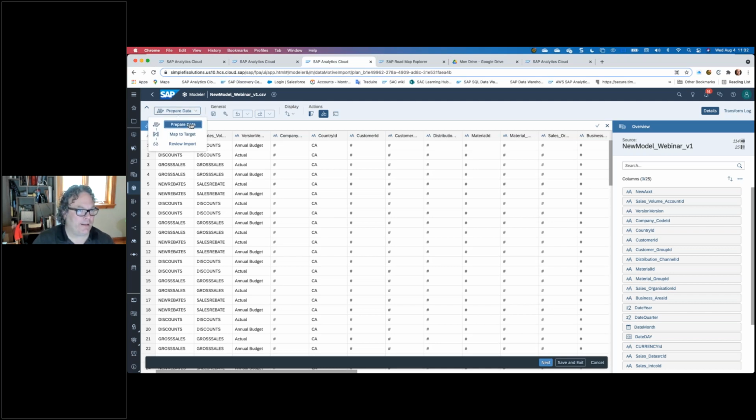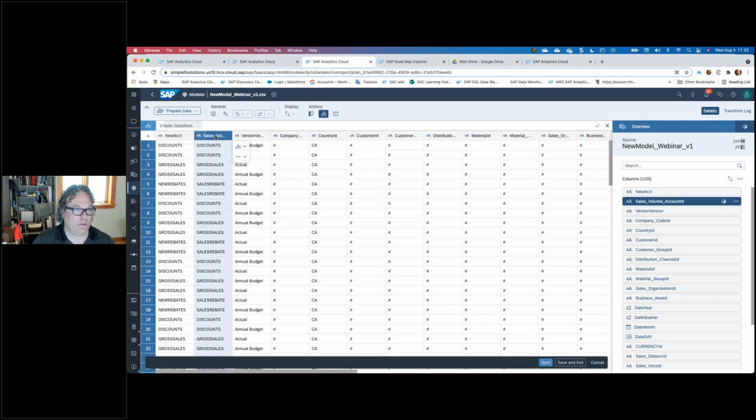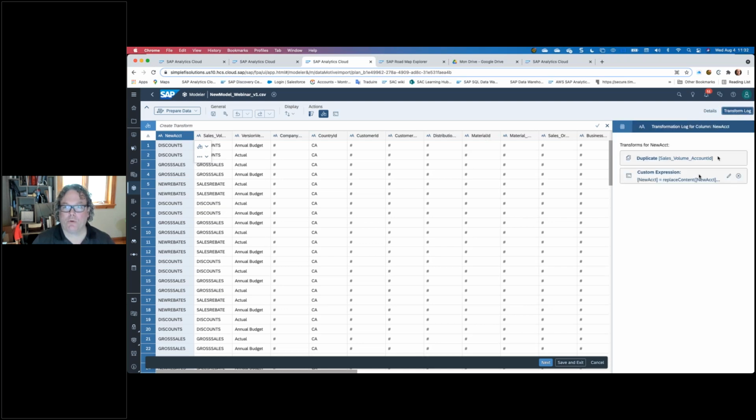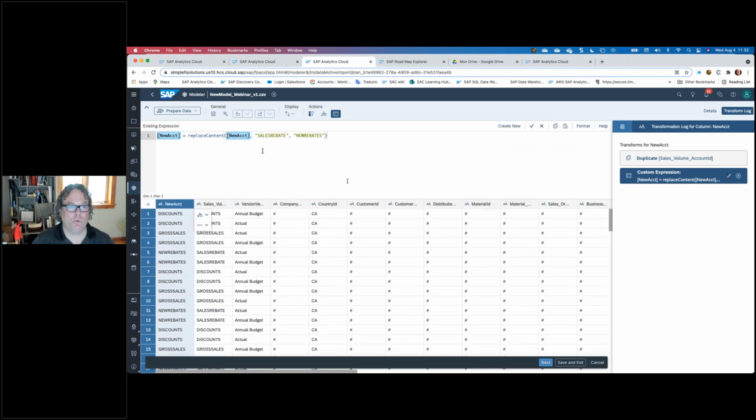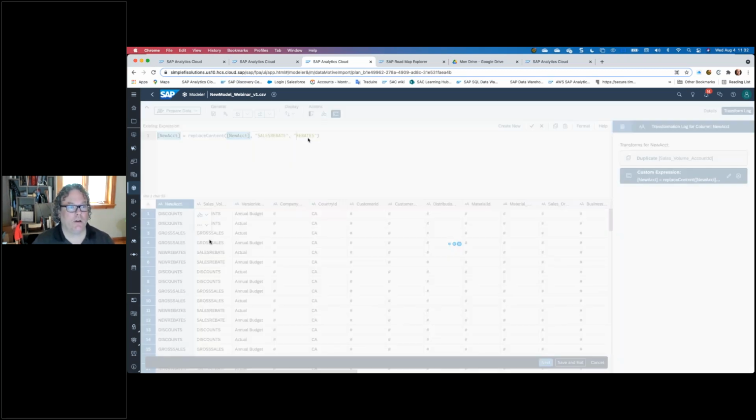Where you get new flexibility is at the prepare data step. If you need to apply some specific rules, for example, here I mapped a new account, I can go in my transform log. I had to apply the rule, and I can now go change this rule. So I put new account is replace sales rebates by new rebates. And now actually, no, that was a mistake. I just want to call it rebates. So it's now applied, and if I finish the import, it's going to be updated to rebates.